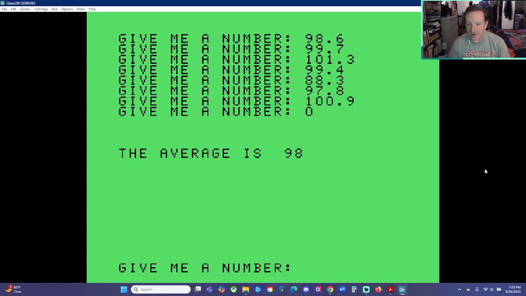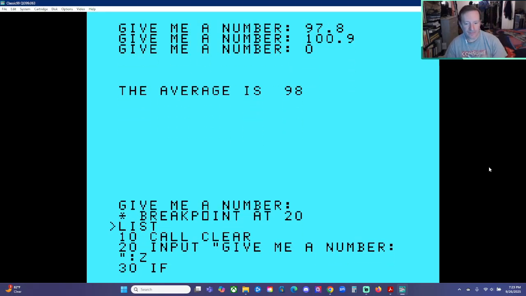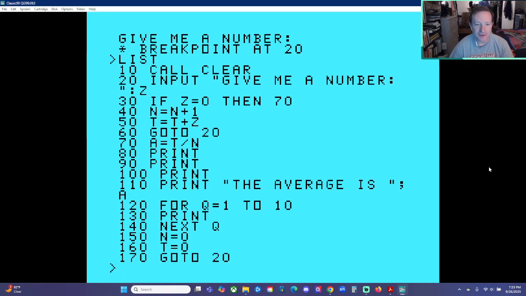So averages are pretty straightforward, of course. Let's break the program, list it one more time. Just to reiterate, on line 40 we're keeping track of the number of items entered. Line 50 is keeping track of the total of all the numbers entered. 70 calculates the average. A for average equals T divided by N, or the total divided by the number of items entered. And then we print the average, and that's all this program does.